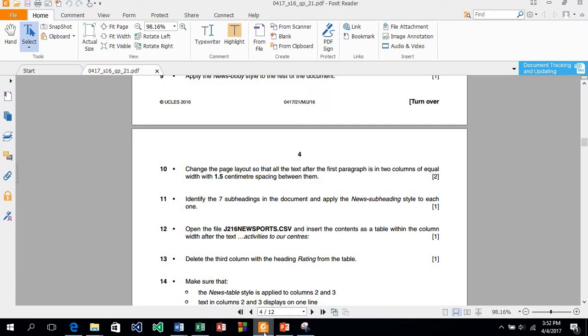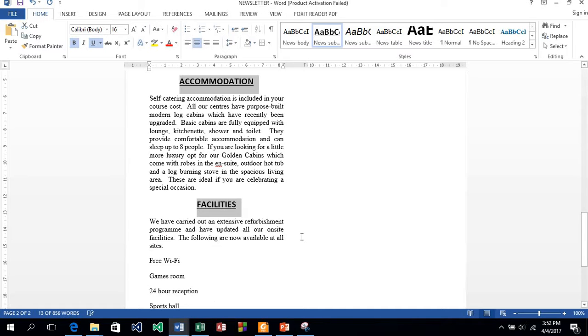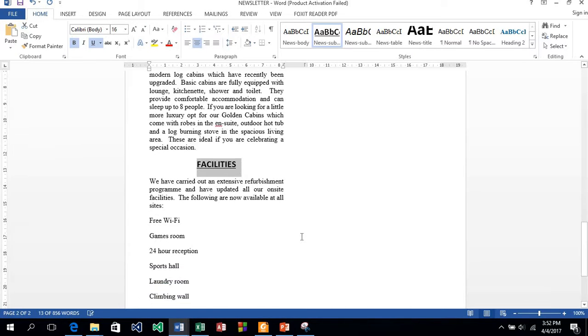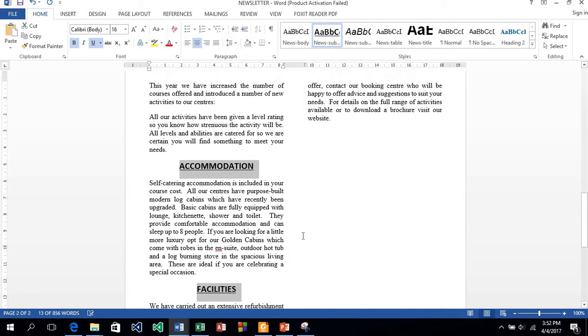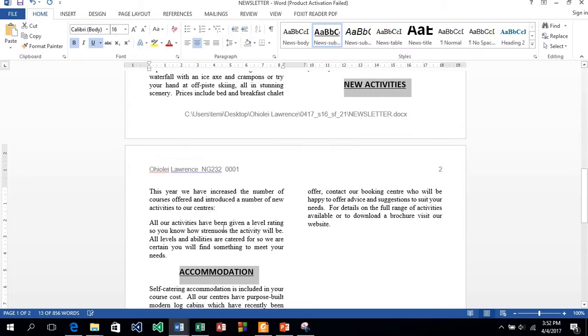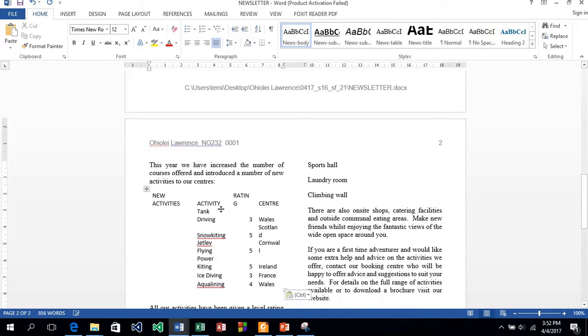It says insert the content as a table within the column width after the text activities to our centers. So I'm going to look for that text, activities to our centers. As I scroll up, I see it here, activities to our center. So I'll put my cursor, press enter, and then I'll paste the table. Now the table is pasted.